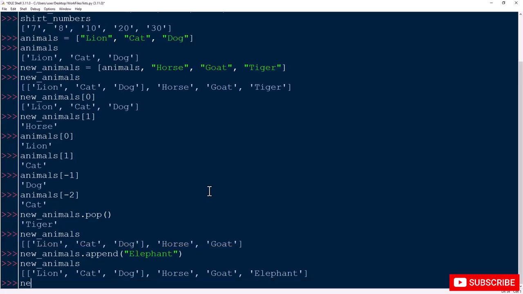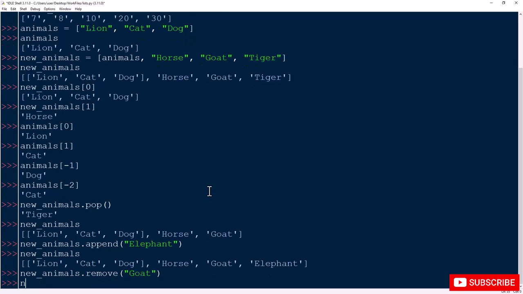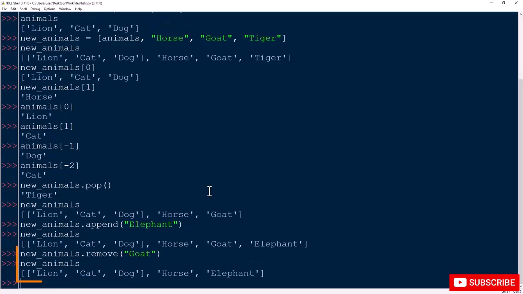You can use the remove built-in function to remove the specified item, exactly as in this example. We have the remove built-in function. Type the list reference, which is new animals, then dot notation, and call the remove built-in function. In this case, we want to remove goat, so we type this value inside the round braces of the remove built-in function to remove this value from the new animals list.